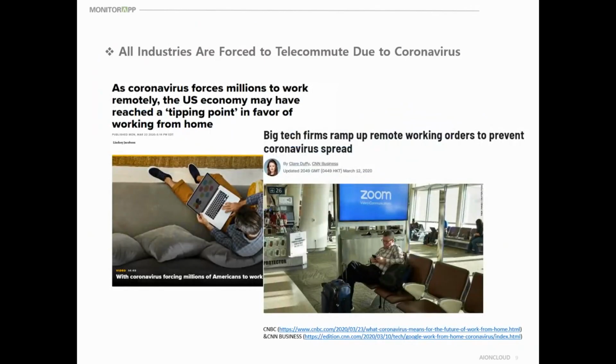I got articles from CNBC and CNN. These articles are talking about working from home to prevent the coronavirus from spreading. If you work in the office, your PC will be protected by various security appliances like firewall or IPS, gateway security, or etc.